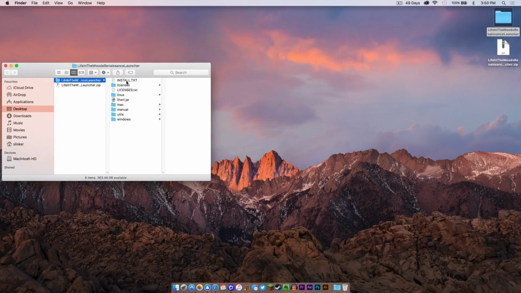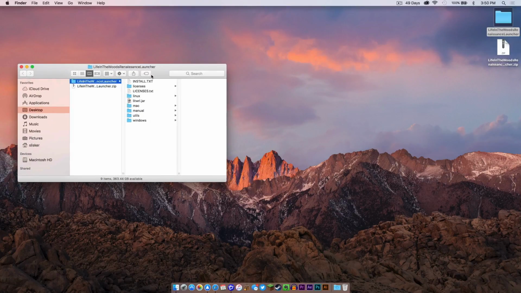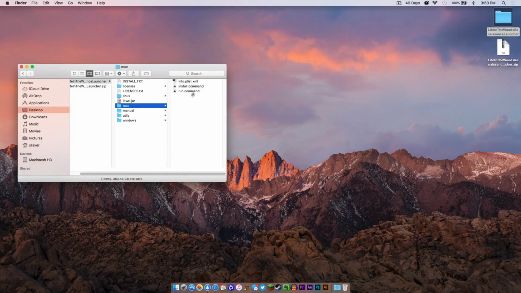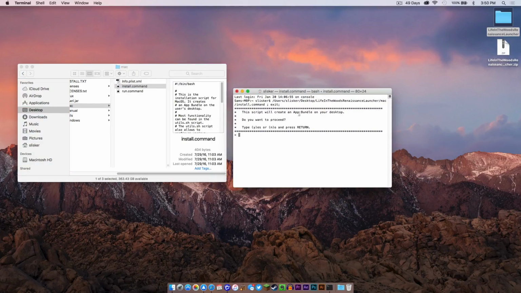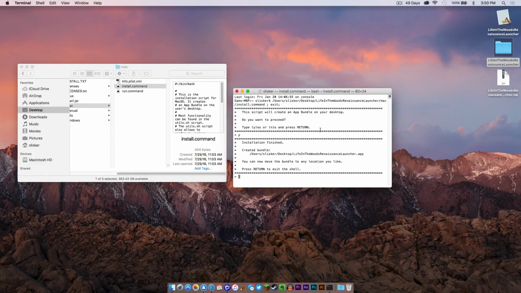As you can see, we have an install.txt, different licenses, licenses.txt, and different folders for different operating systems. Since this is for Mac, I'm going to click on the Mac folder. Now I'm going to click on install.command, click open, and right here it says this script will create an app bundle on your desktop. Do you want to proceed? Type Y for yes or N for no and press return, which is the enter key. I will now press Y and press enter.